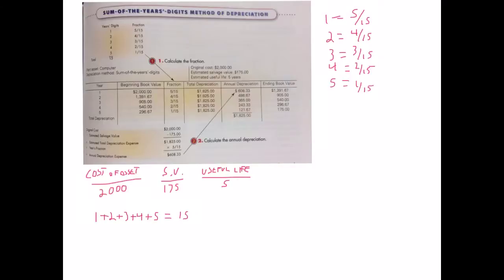Okay? So, if we look on the chart here, similar to what we've done here, in straight line, it was a certain dollar amount every year. In double declining, it was the same percentage every year. This time it's going to change each year. So 5/15 of the depreciation total in year one, and we go down just like that.